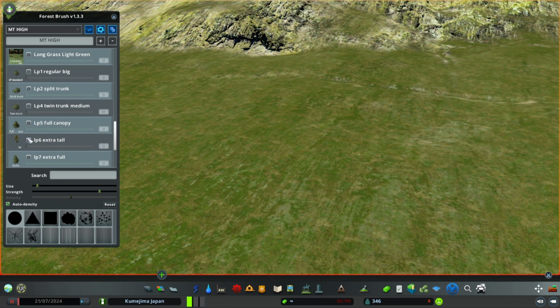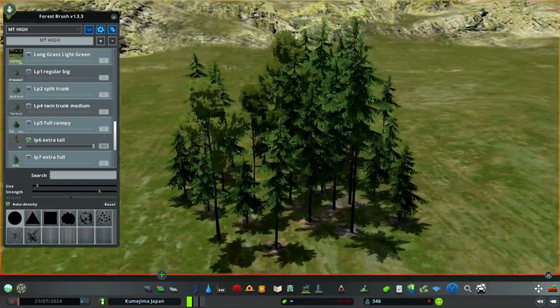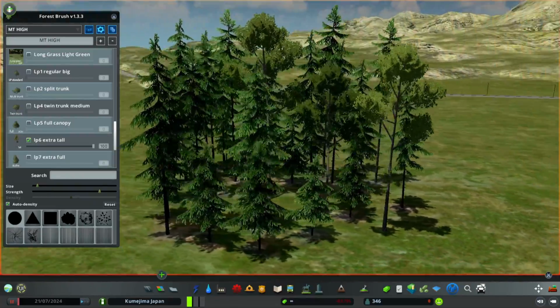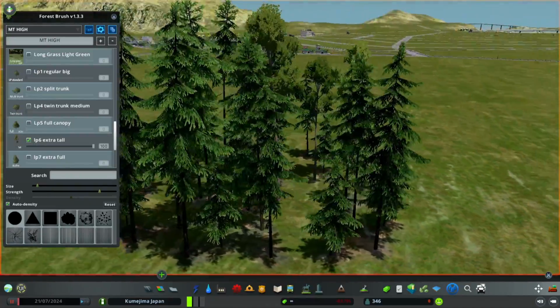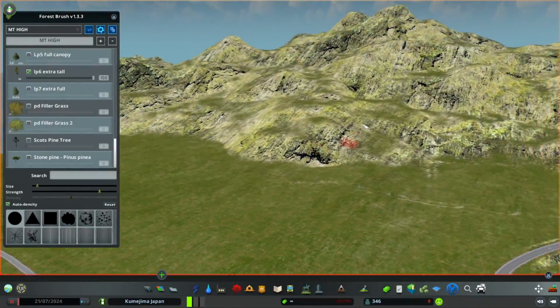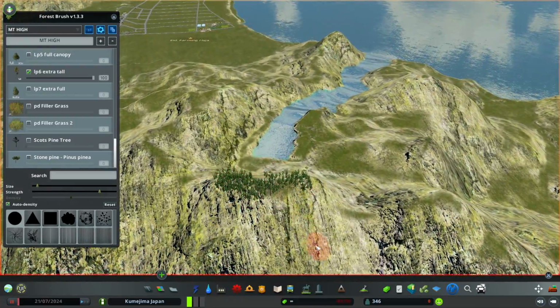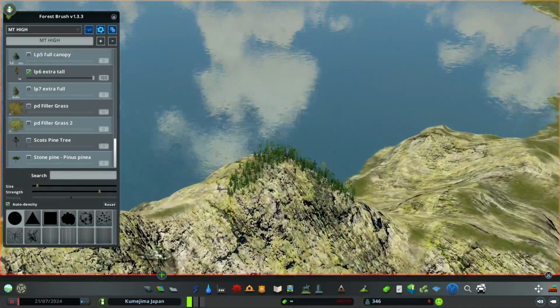There's another tree that I'd like to put into this brush. You can see it here, it's the lighter green color. So I'm going to start to paint from the top of the mountains down. I'm going to use this higher density brush.